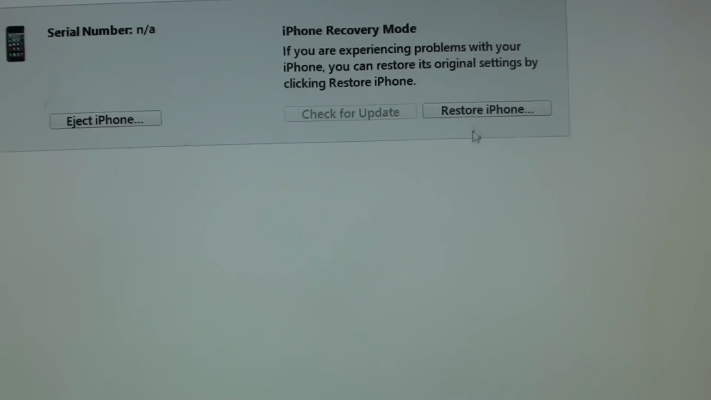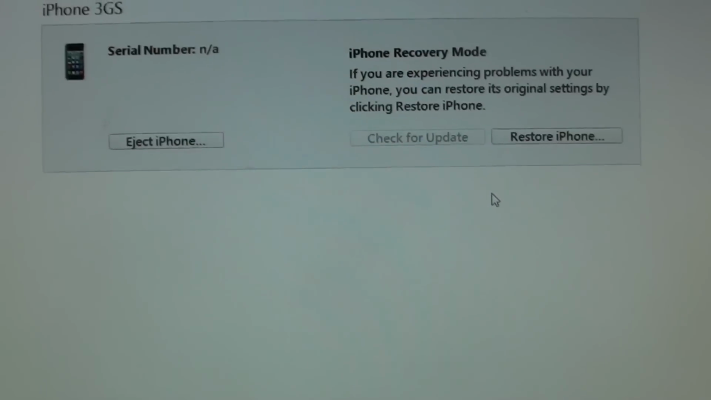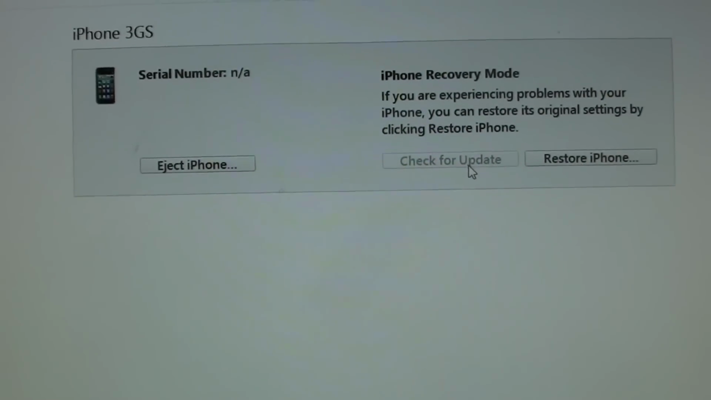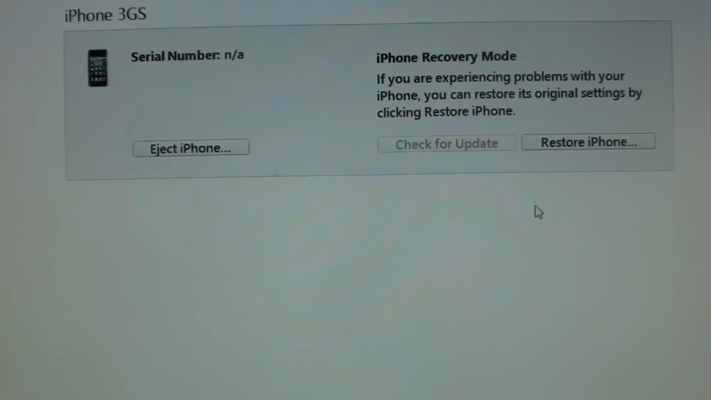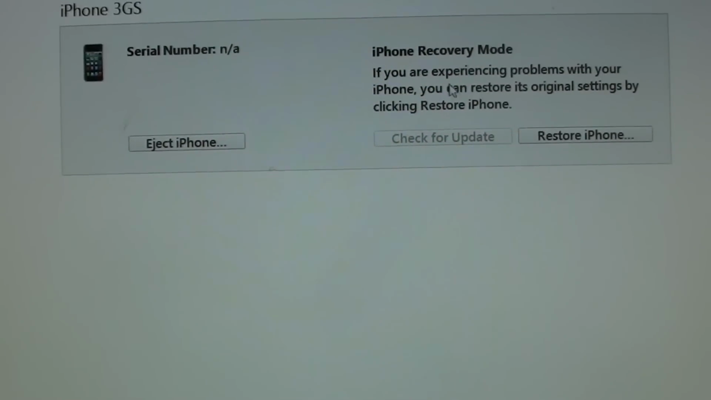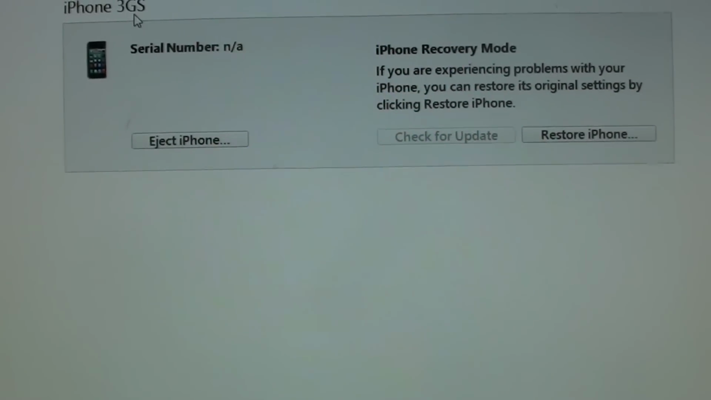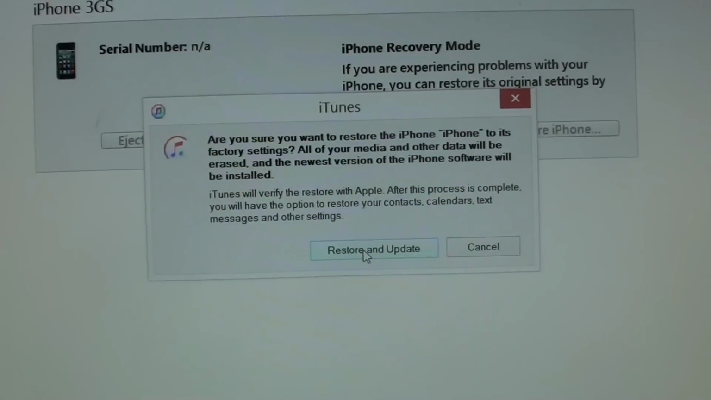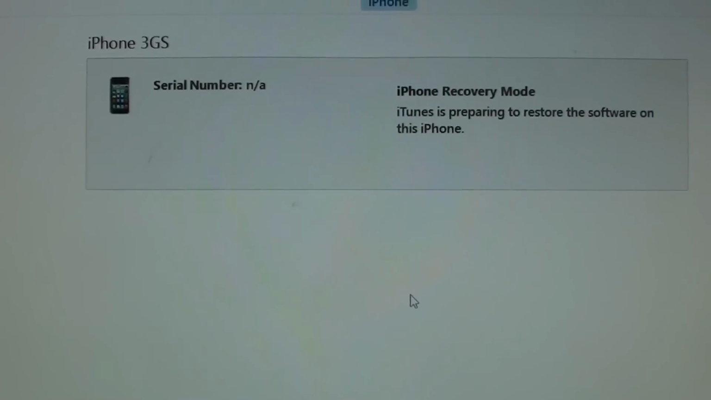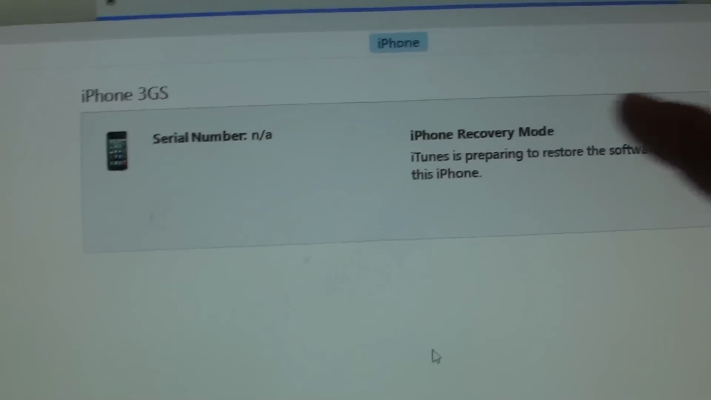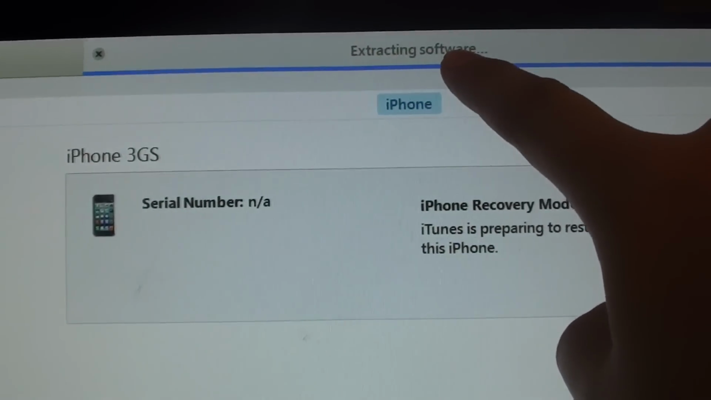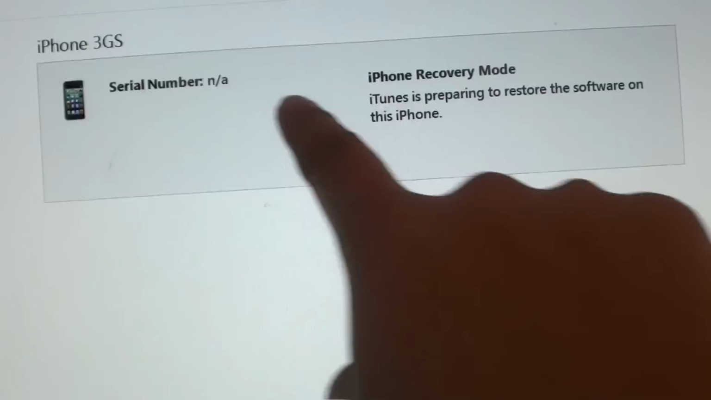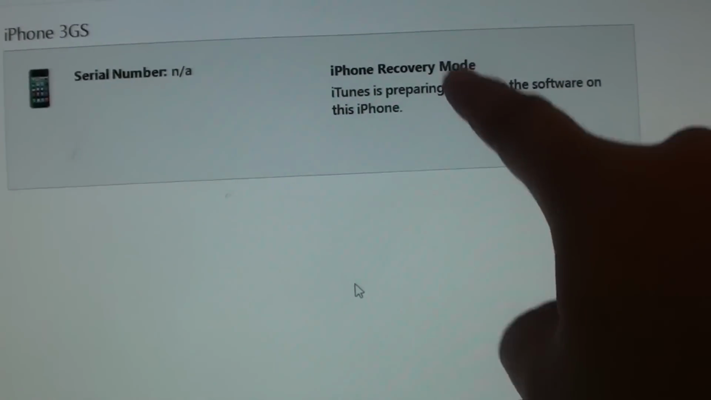Now you can either click on restore iPhone, or if you haven't got a restore or a backup copy, it will basically try to download a new iOS for the iPhone 3GS. Click on the restore iPhone button there and then click on restore and update. So now you can see it's extracting the software and it's going to try to do the recovery.